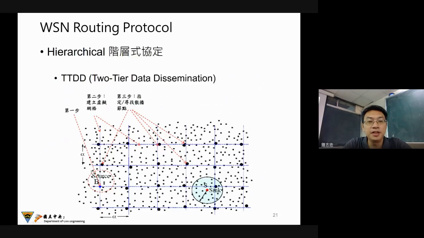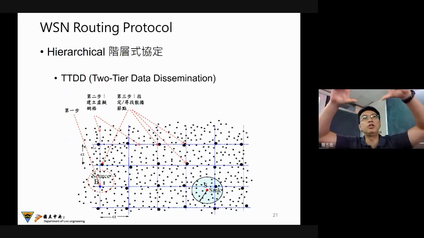Okay, so the first step is to make sure where the source is, and the second step is to build a virtual grid. I mean, I use this virtual grid to divide all the nodes into several clusters, okay?